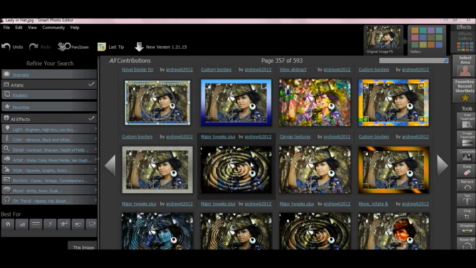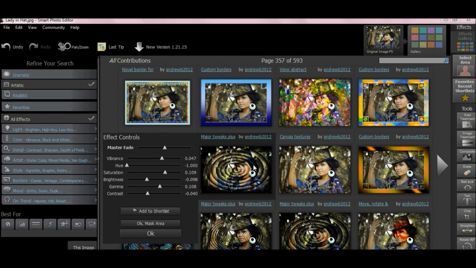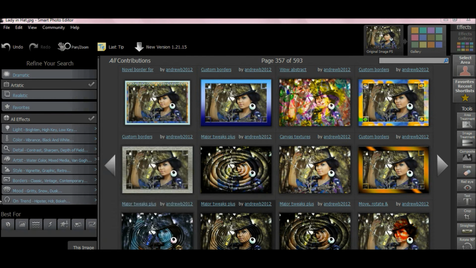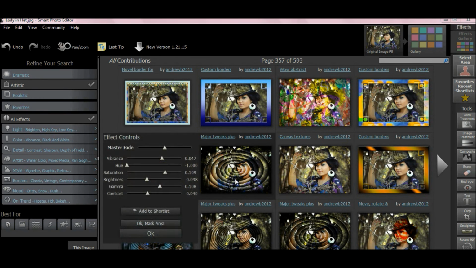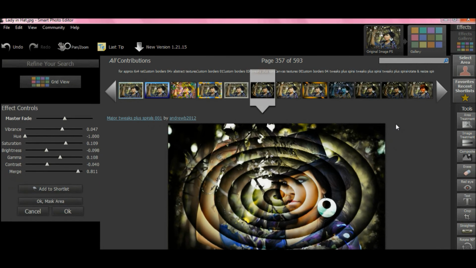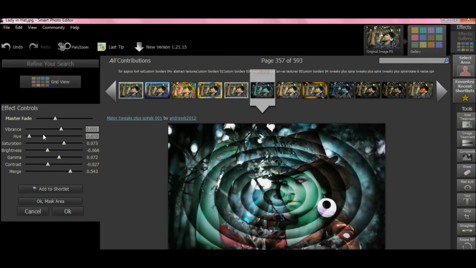Okay. Here's some other effects, and I'll show you how powerful this program is. One click and a couple of alterations, you're done. Let's do something crazy. This feature here is called Major Tweaks Plus. I'm not sure why you'd want to use that, but anyway, that's what it does. Now, it opened up that effect. It has master fade sliders for that effect and separate sliders for different colors. And you can get some pretty cool effects like that. Look at this, how it changed the color in these concentric or spinny circle things. You could do merge. So that's the effect.